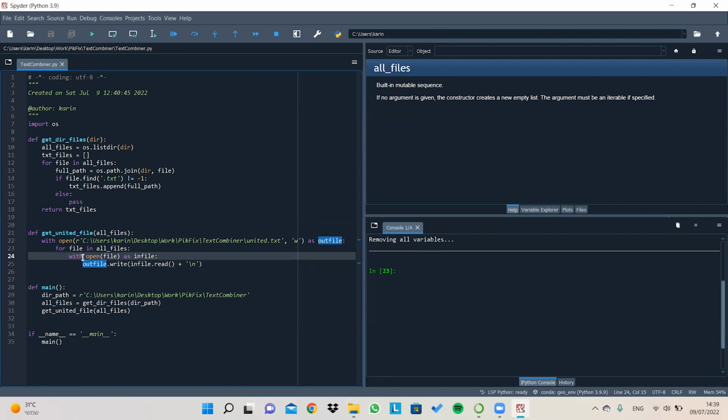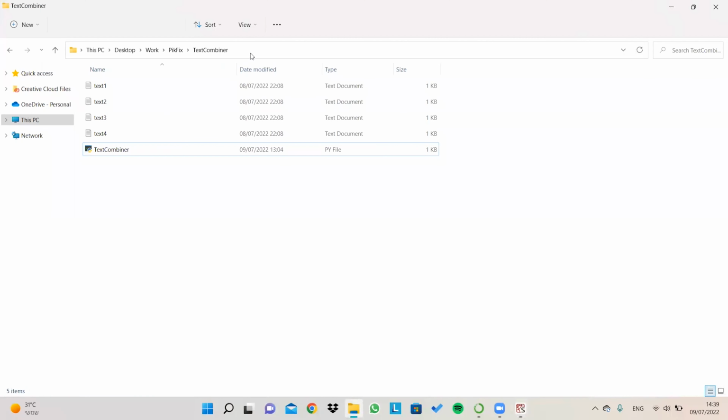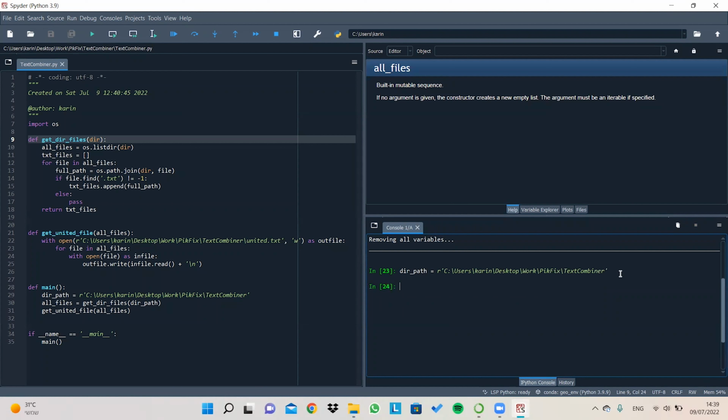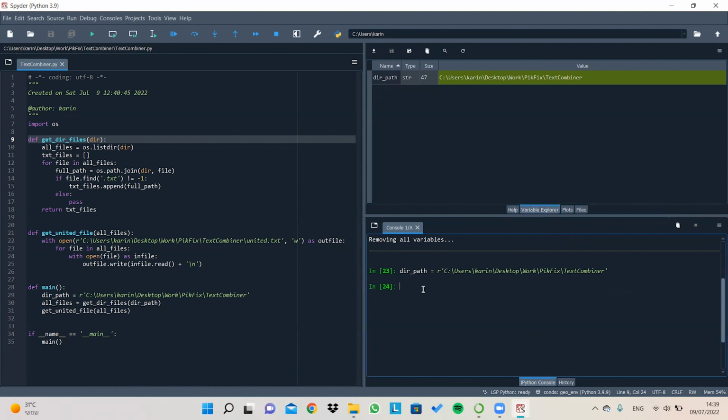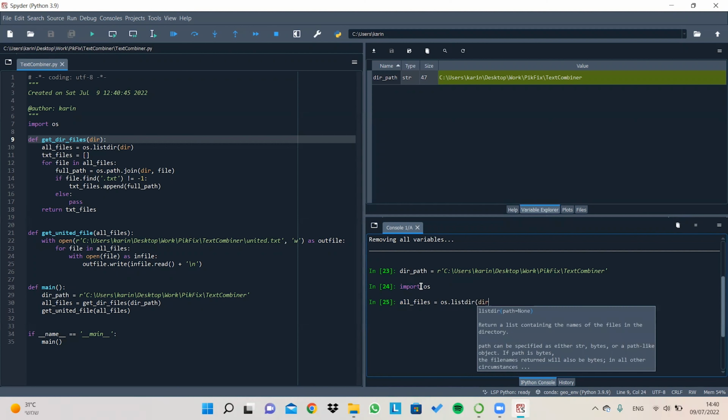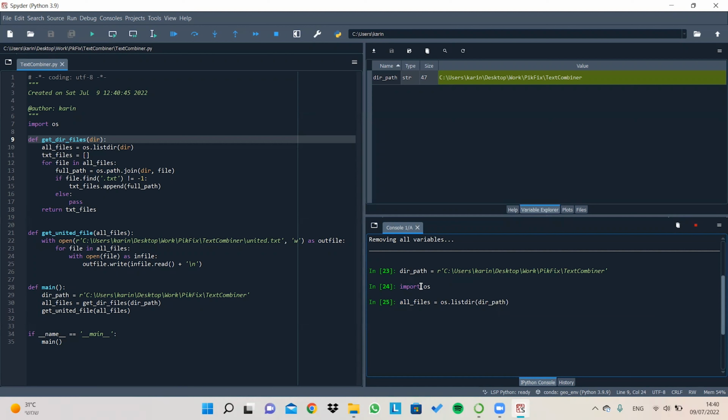So let's take a closer look at the first function. For example, if I create this variable, which is dir path, and I'll just paste my path here. So now I've created the first variable, which is my path to my dir. Now I will import OS. And if I want to list all the files inside that dir, I can do this code here.